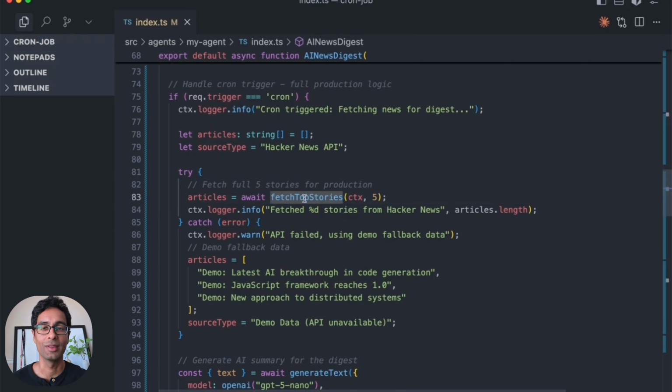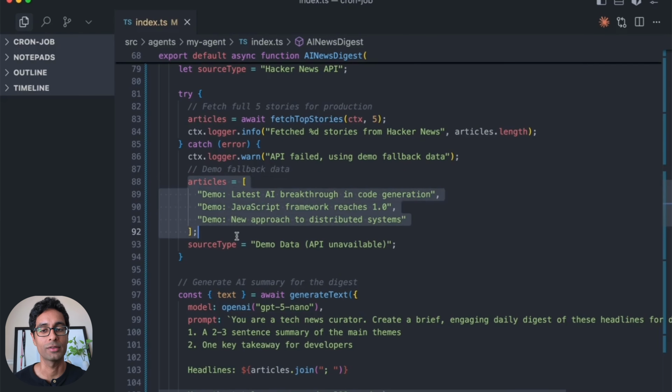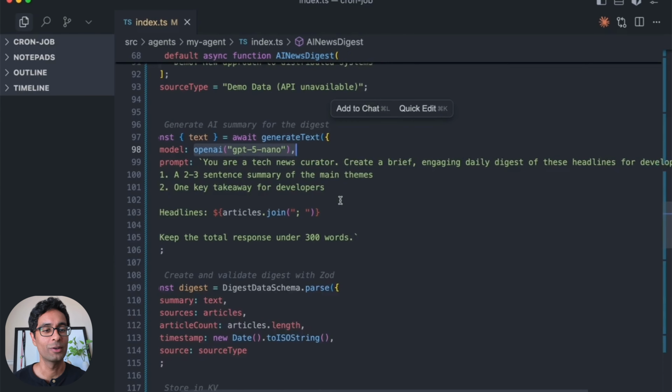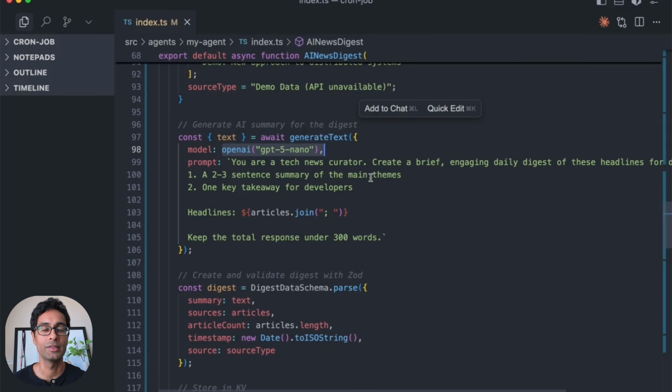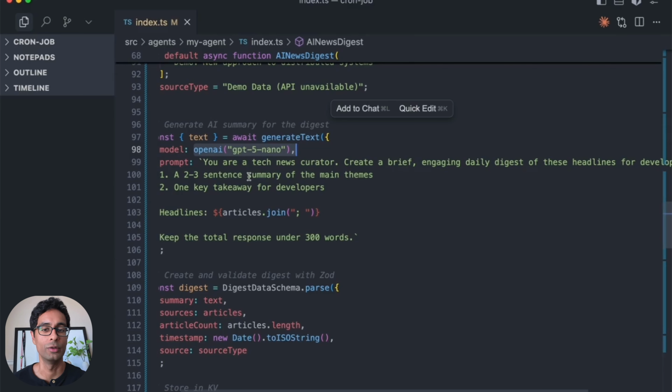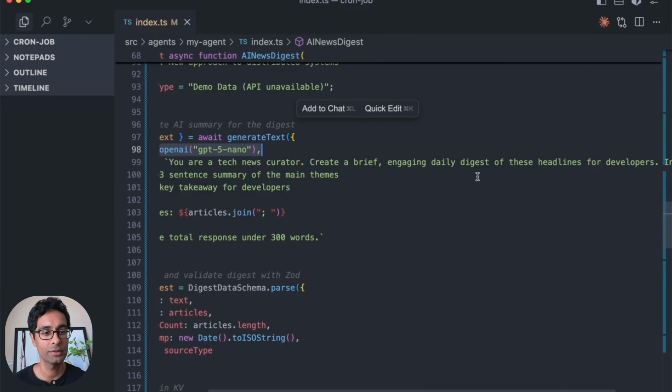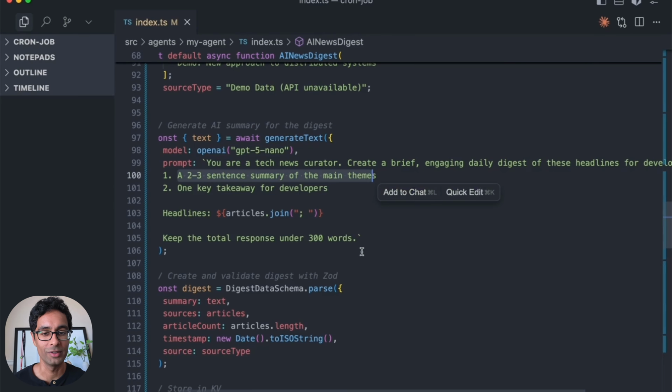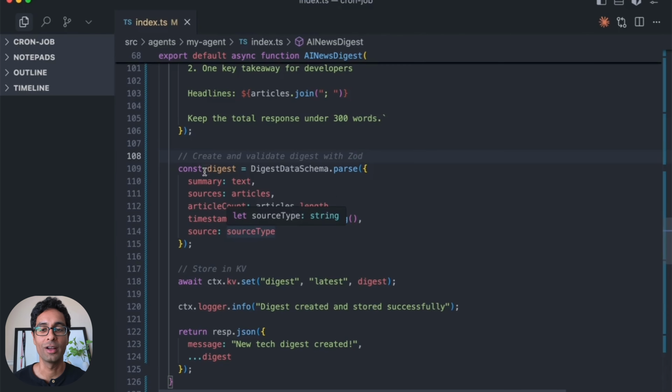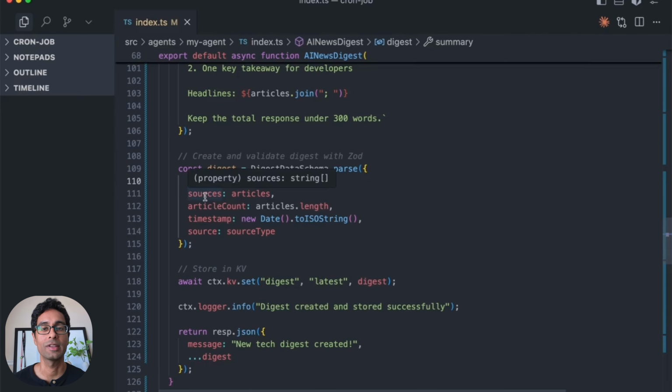So we're just going to call that fetch top stories helper function. And just in case that doesn't work, I've got some fallback articles. From there, we're just going to go ahead and generate a summary for the digest. So we're just going to use GPT-5 Nano to do this. And it'll create a simple 2 to 3 sentence summary, and we'll just keep it under 300 words. And again, we'll use Zod to validate the digest data with all of the fields that we set earlier.